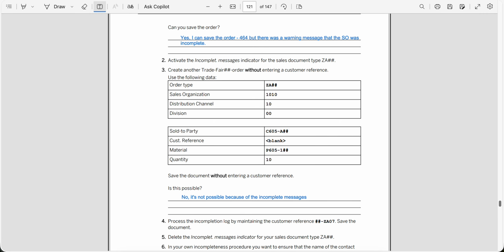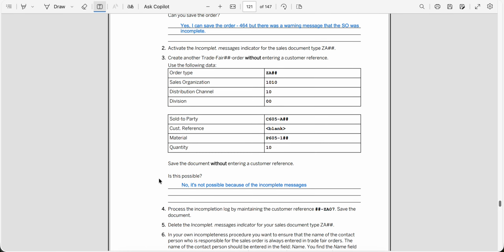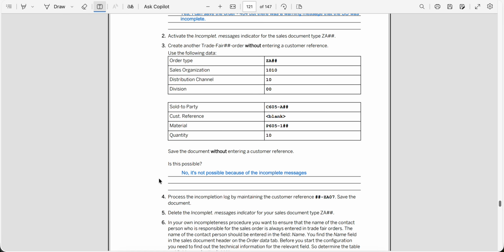So we have an incompletion log or message instead of a warning message. If it's a warning, then it's fine, but if it is an incompletion log, we must complete the sales order before saving it. Process the incompletion log by maintaining the customer reference and save the document.